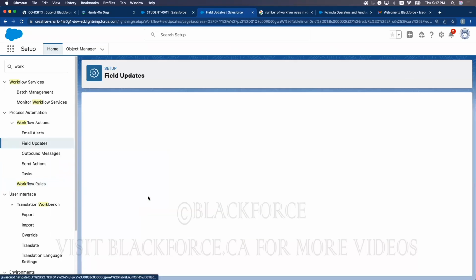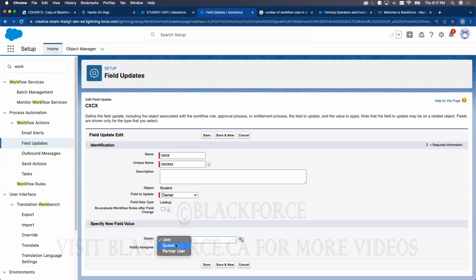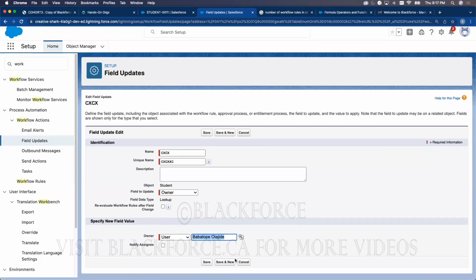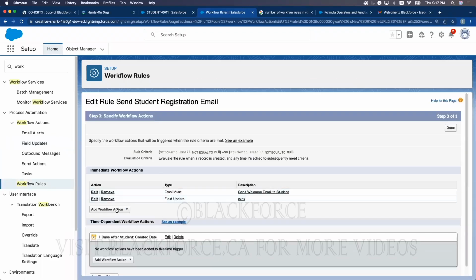I can create another action. This is another action, right? And I'll say I want to update the owner, and so on. I'll look for my name or something, put it there, then I save. This is another action, right? Now you can create another one. You can create another one. Okay, but this is the evaluation criteria.